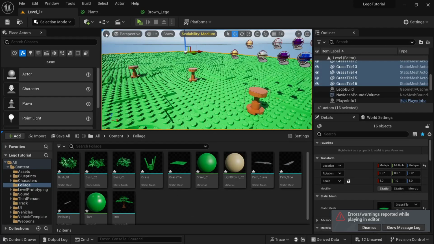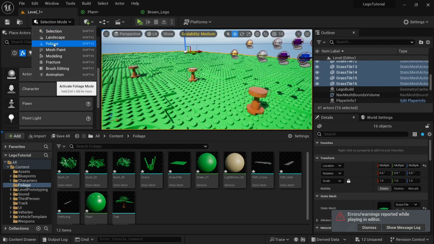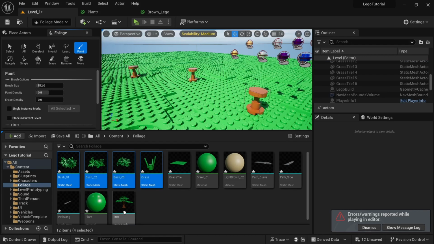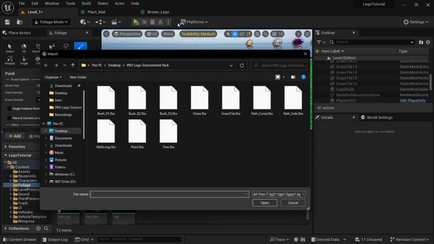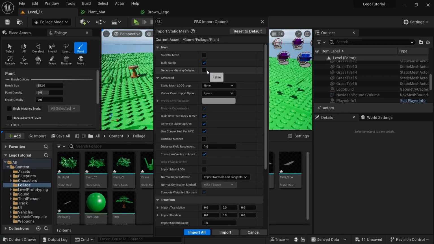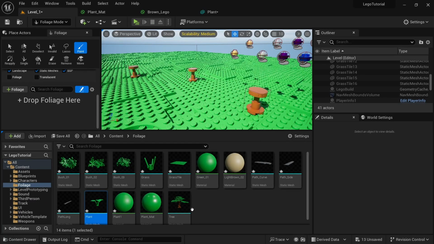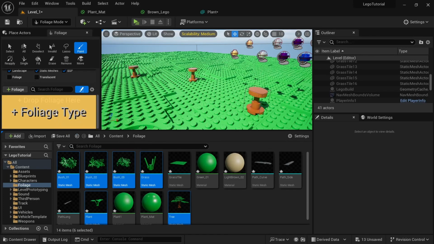Next, we want to set up the foliage. So we're going to come up here to selection mode and click foliage, and then select all of these, the trees, bushes, and grass. And you can tell that the plant didn't import, and we just need to change the plant material to plant mat, and then we can re-import plant, because it can't be the same name. Next, we'll select all of that again, and then just drag this into here.